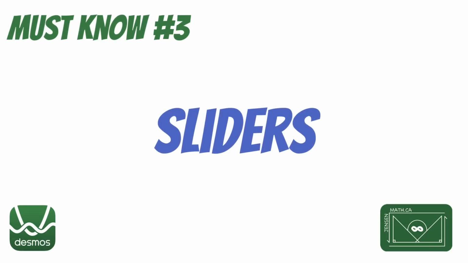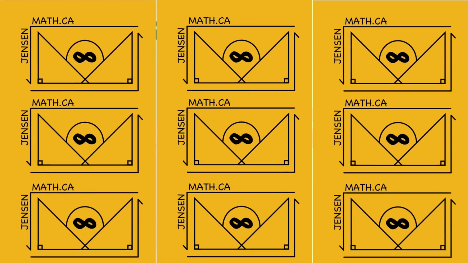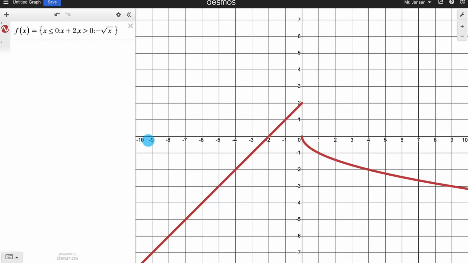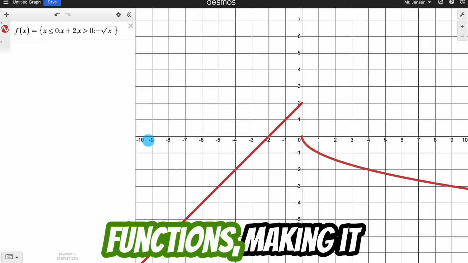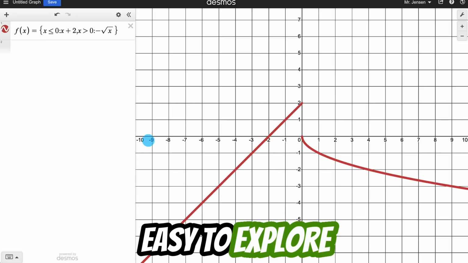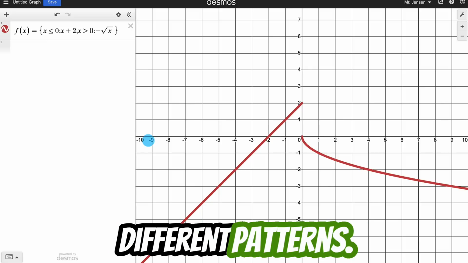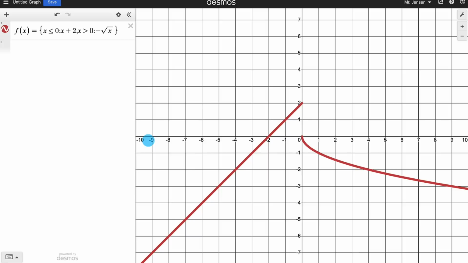Must know number 3, sliders. Now let's talk about one of the most powerful features in Desmos, sliders. Sliders allow us to dynamically change values in our functions, making it easy to explore transformations and different patterns. We can add a slider for a variable just by typing any variable other than x and y and setting it equal to any constant.